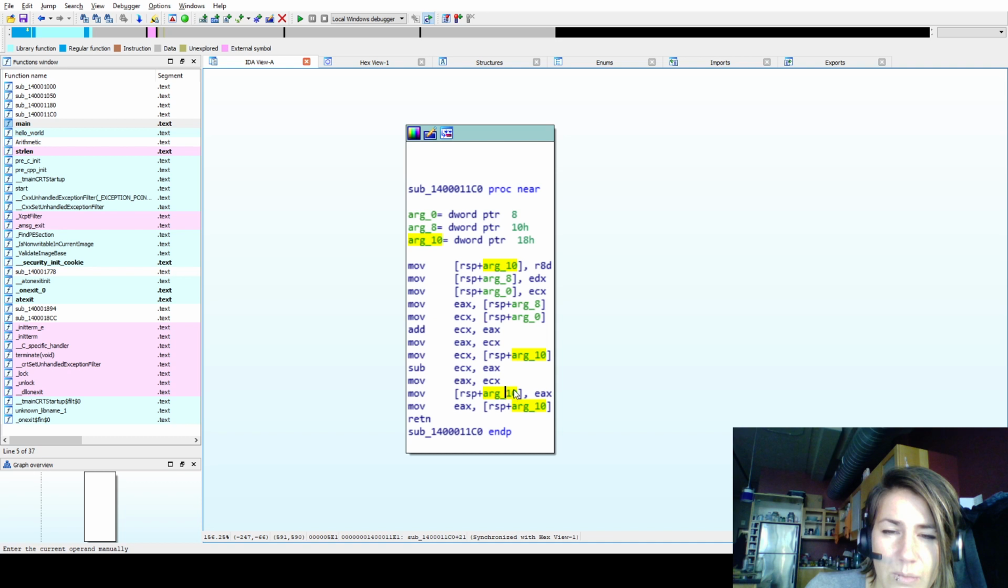So if you want to imagine this as C code, the third argument, let's say it's variable C. No, variable C equals C minus A plus B in brackets. That's the operation we're looking at here.